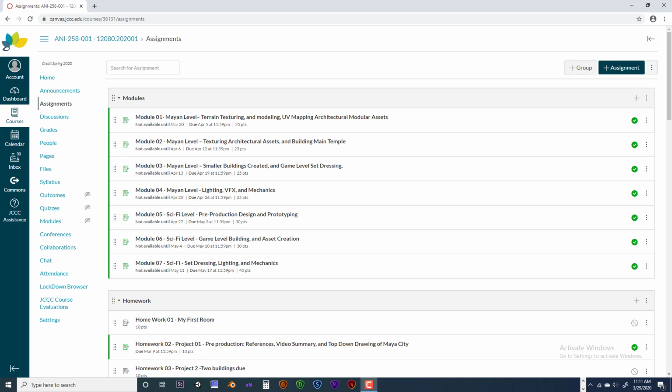And your assignment tutorial this week will be to texture your terrain for the mine level and to create architectural assets to replace the BSP prototype. Okay, so let's get started.